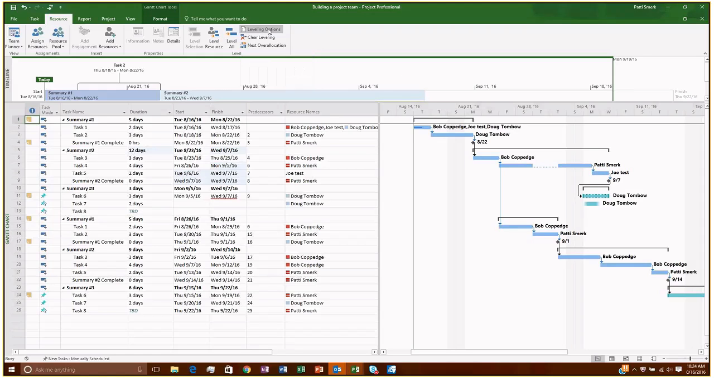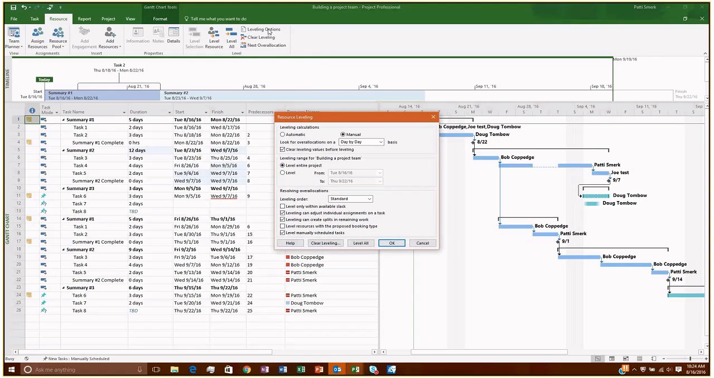We do have some leveling options though. So for example, before I leveled, I could say, maybe only level within available Slack. That means only move things around when there's nothing else going on. Slack time is when there's nothing going on.